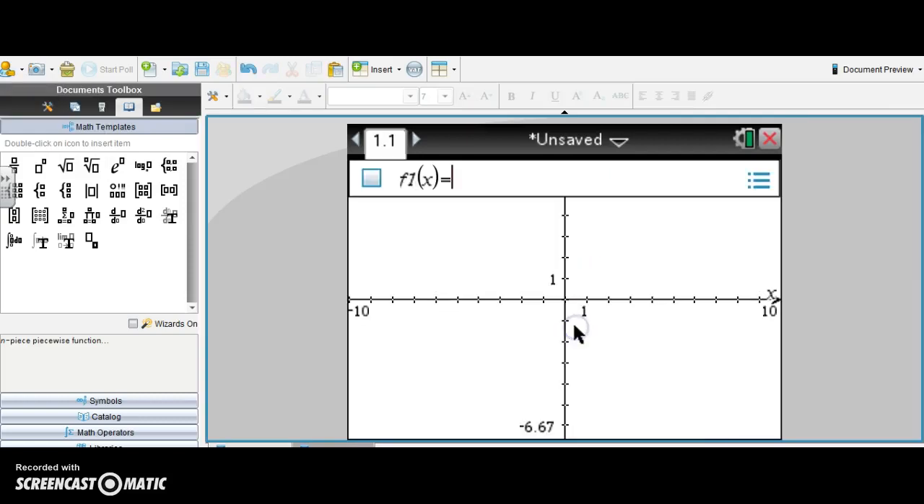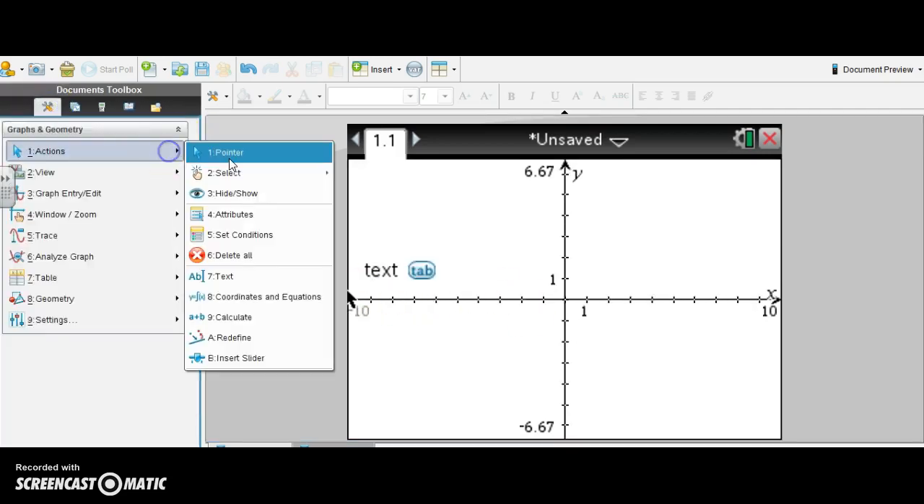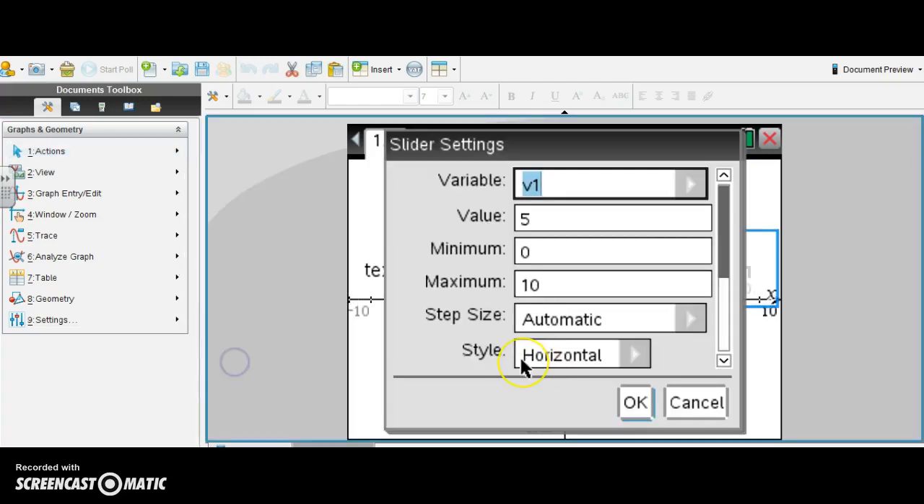Okay, so this will show you how to have the equation appear with the numbers updating. So I'm going to quickly create my construction with the sliders. So I'm in the teacher software and I've inserted the equations.